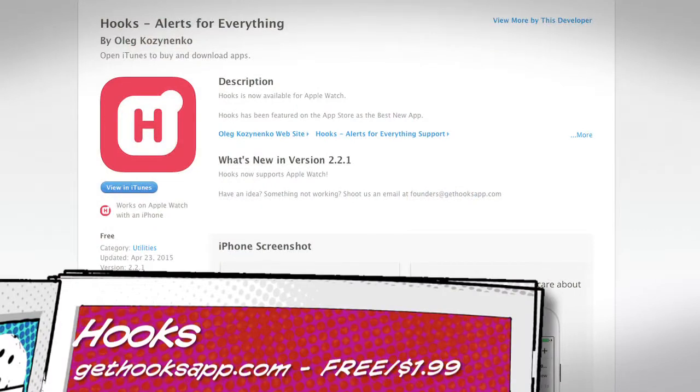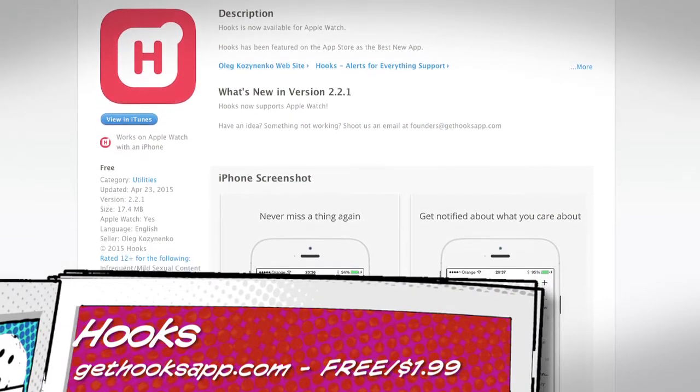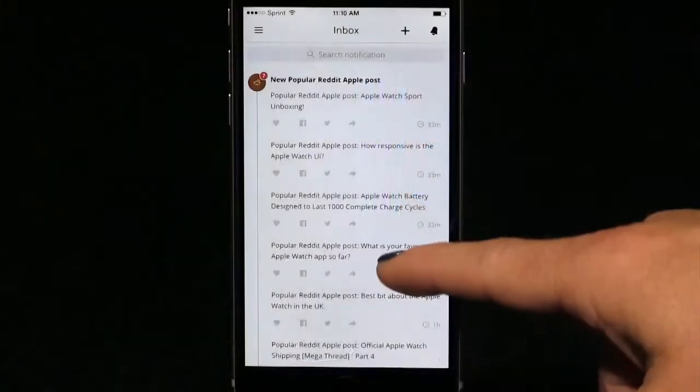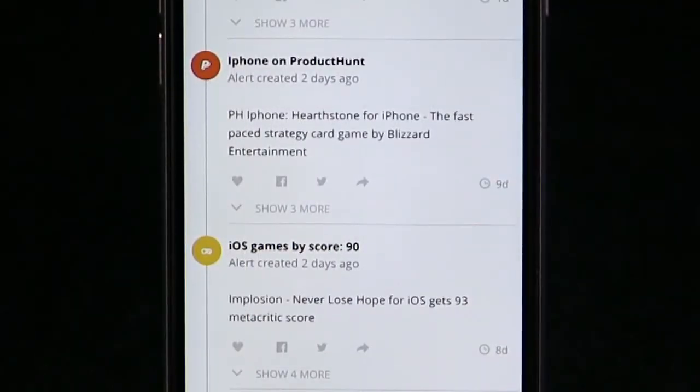And there is. It's an app called Hooks. Hooks offers you the notifications that you really do want. For example, get notified when there's a new tweet by Elon Musk, or a popular Reddit Apple post, or a new iOS app on Product Hunt, or a new episode of iFive for the iPhone.